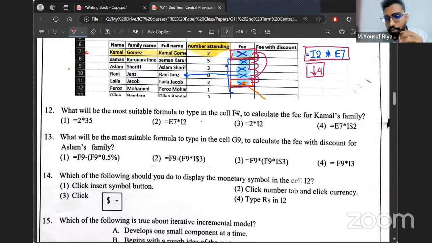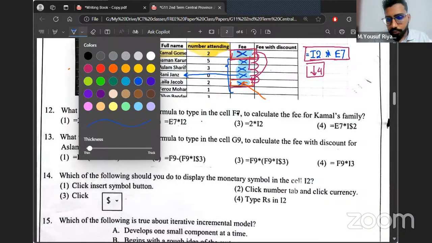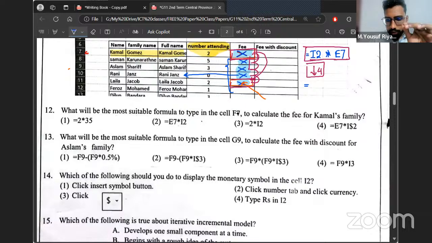In that case, from the I2 cell, if I go 4 cells down, which cell do I land on? Correct. I'll be in the I6 cell. Similarly, from the E7 cell, if I go 4 cells down, which cell will I be in?